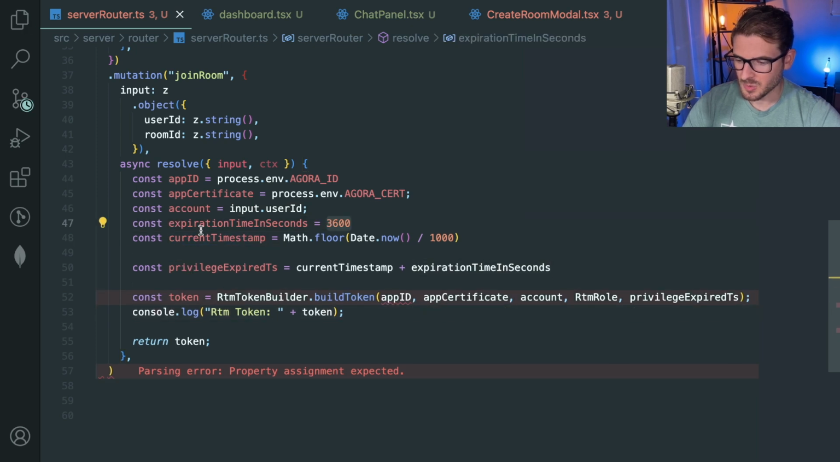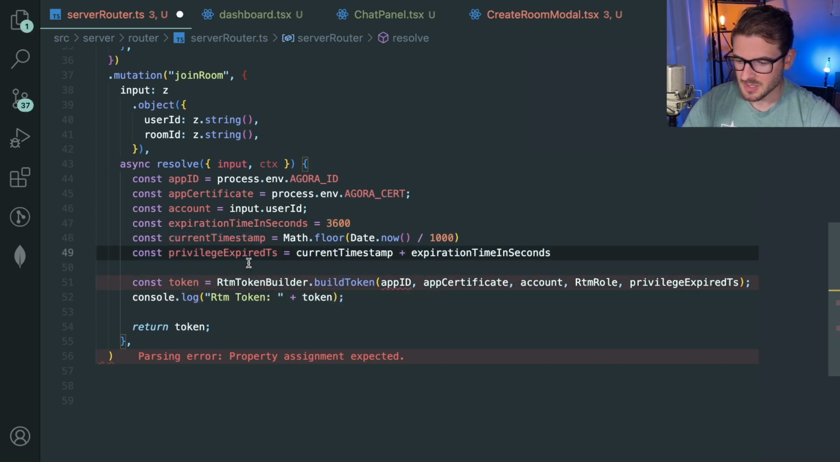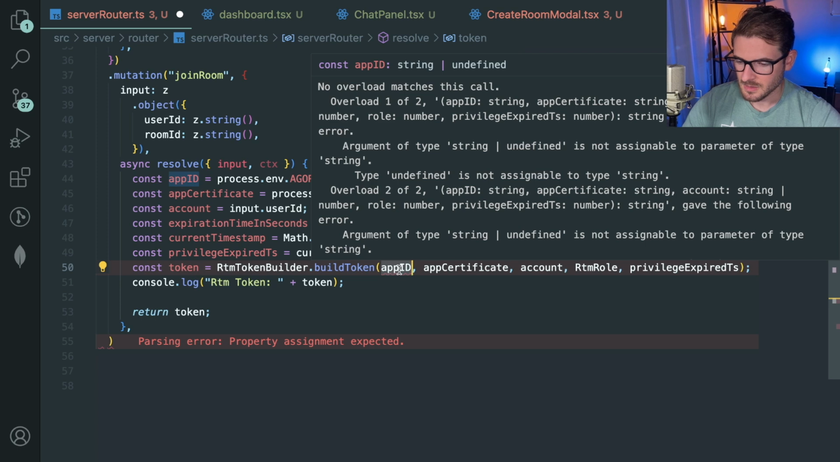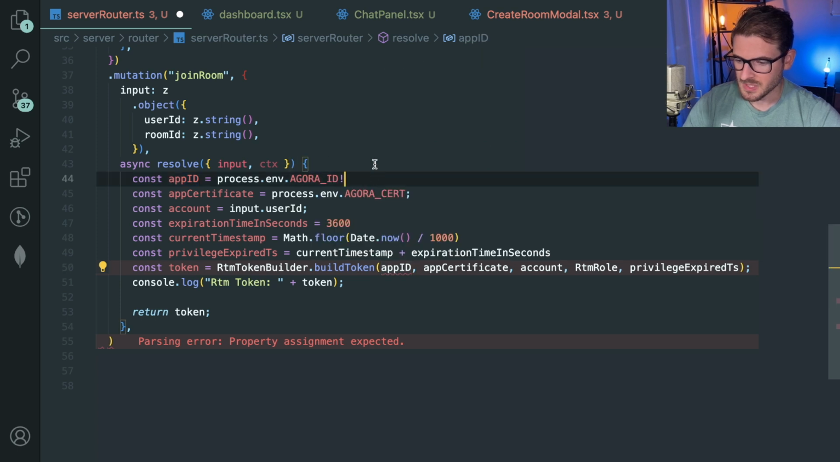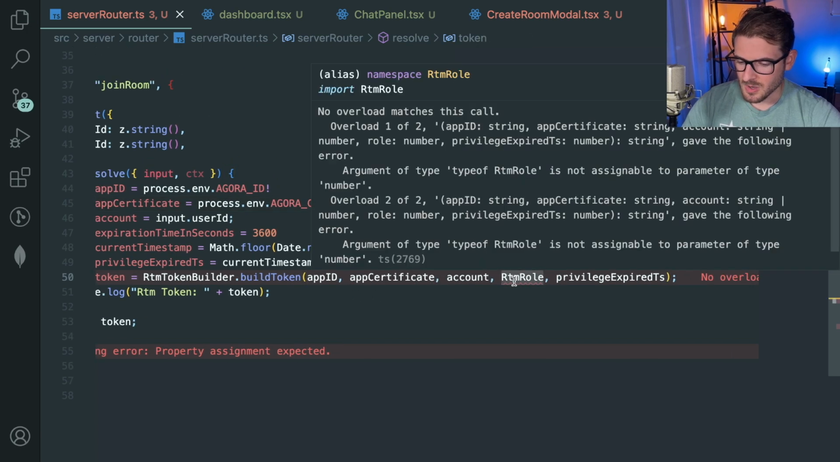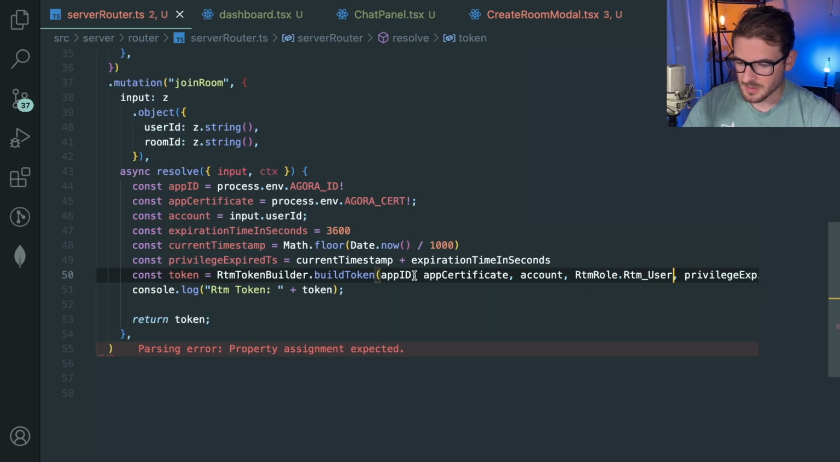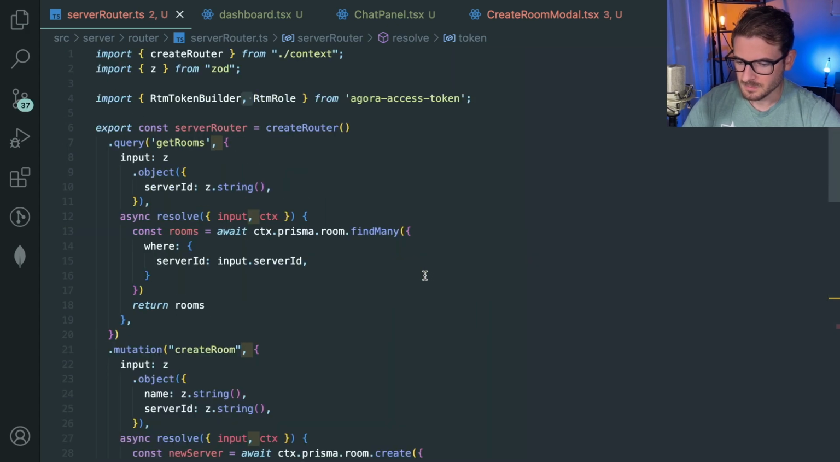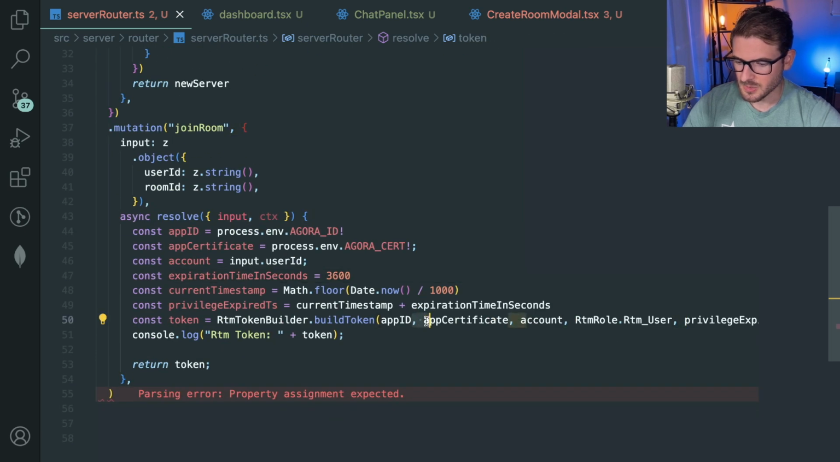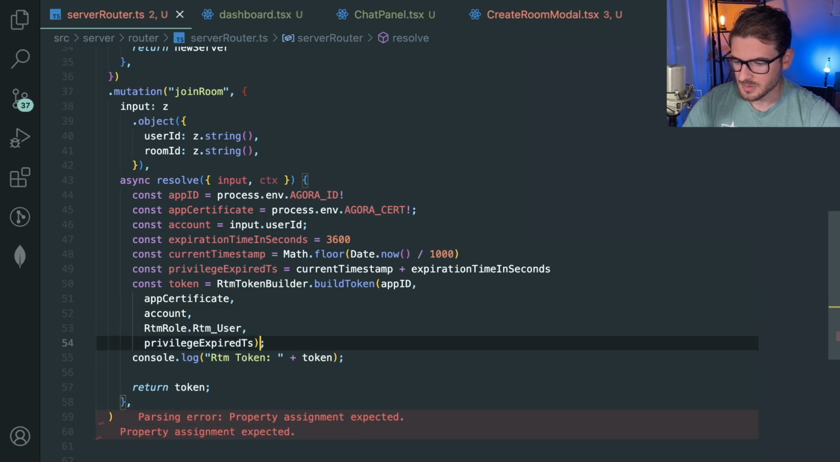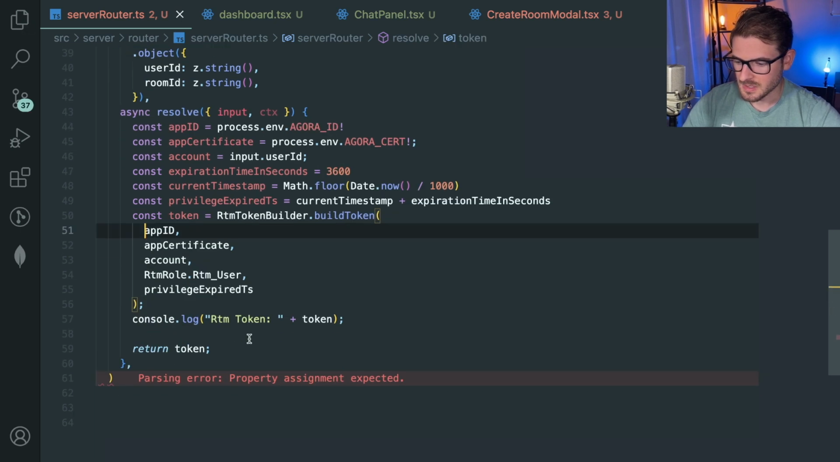We want to expire after 24 hours. Current timestamp stuff we keep. This stuff you all have to keep. App ID, I think this is potentially undefined, so I'm just going to go ahead and do this. For RTM role, I believe you could just do something like this. I just want to put these on new lines real quick, like that, so it's a little bit easier to read for us. I need to set up ESLint.